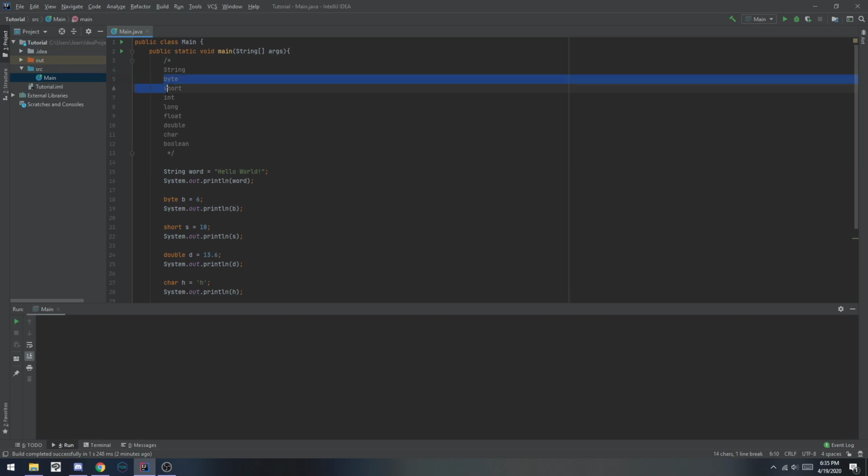So actually byte, short, int, and long, these are all whole numbers. The only difference is their range. So byte is the smallest. Short holds between -32,768 and 32,767. Int is bigger than that, and then long is even bigger than int.